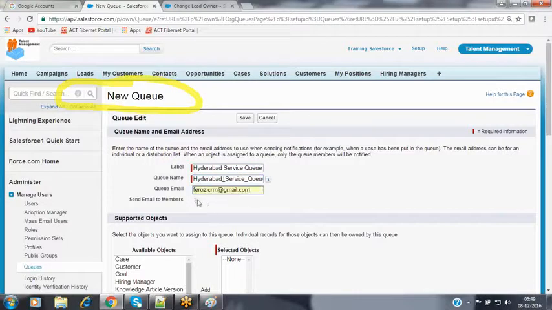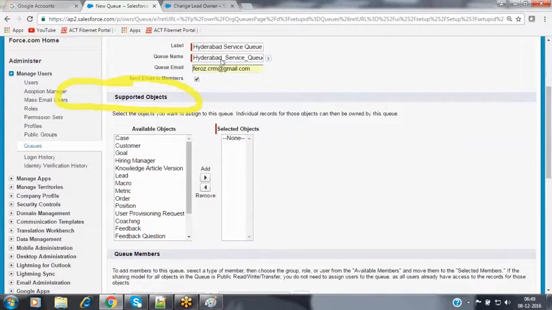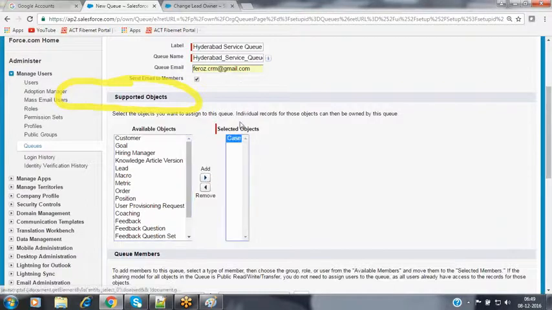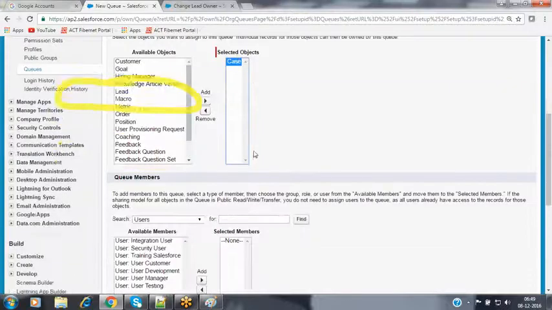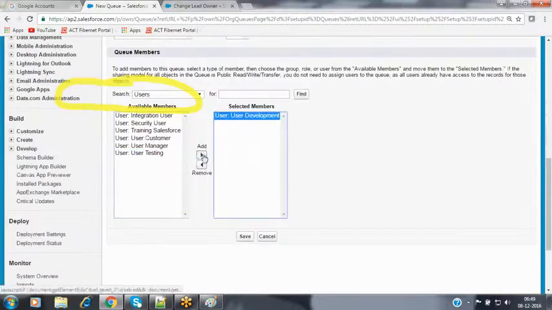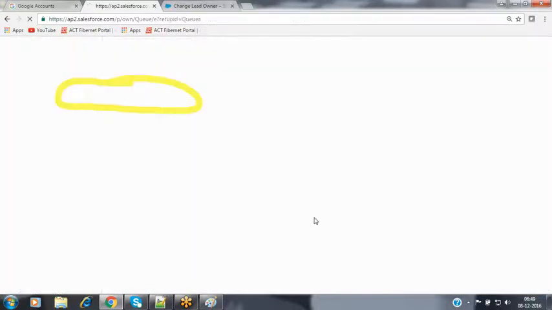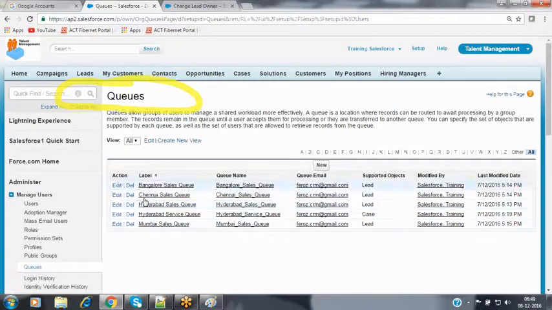I am giving my queue email ID. Now this service queue, service means only the customer queries, nothing but the cases. I am going to be adding this case object as the supporting object for this queue. I'm adding the member as the development member, nothing but the user development. Totally, how many queues do I have? 5 queues are available. Hyderabad sales queue, Hyderabad service queue. These both are queues only here. Now Hyderabad sales queue will support the lead object, Hyderabad service queue will support the case object here.